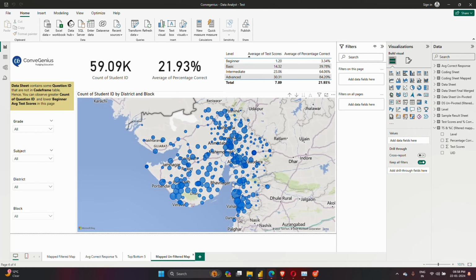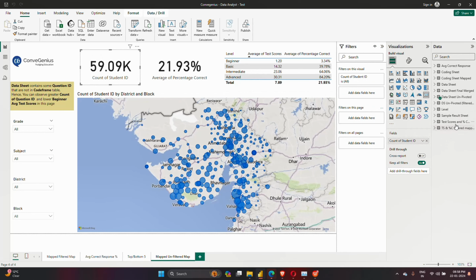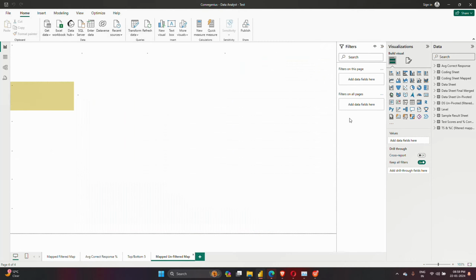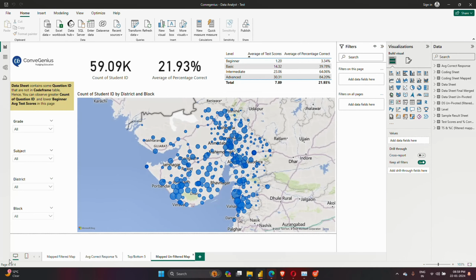Yeah. So in this one, I have taken the entire data set. So data is not taken from the filtered one. It is the unfiltered one. So the entire count, it is showing the average percentage, and as you can also see, the beginner average test scores is dramatically reduced, dramatically or drastically. Okay, and so you can see here now.